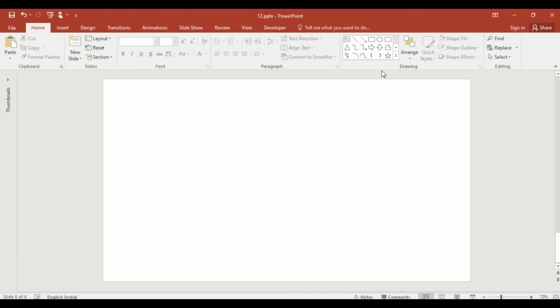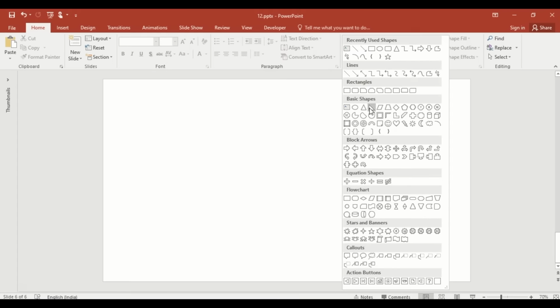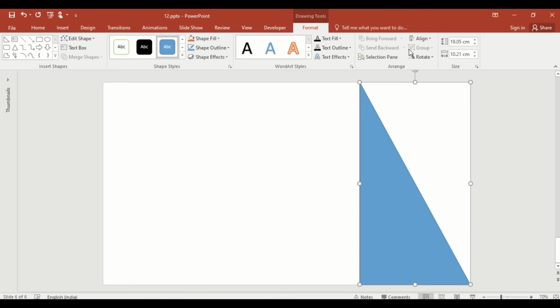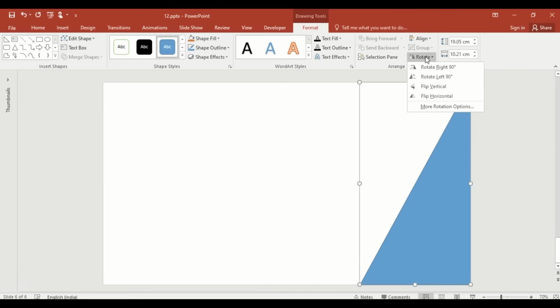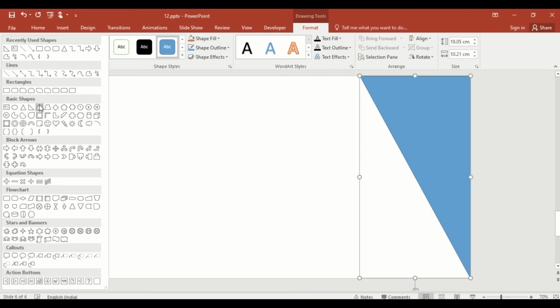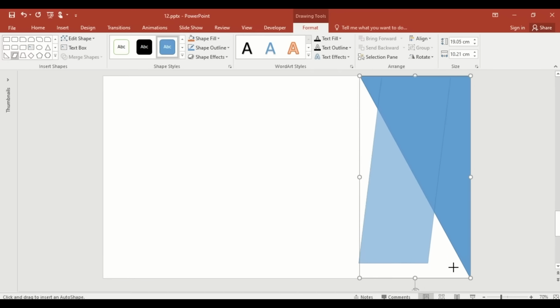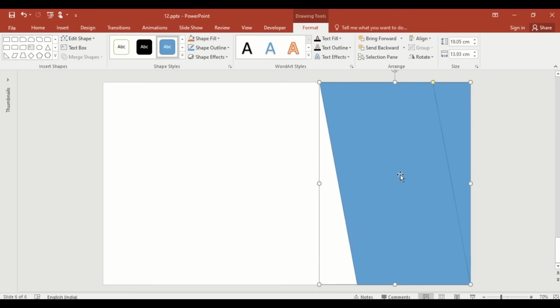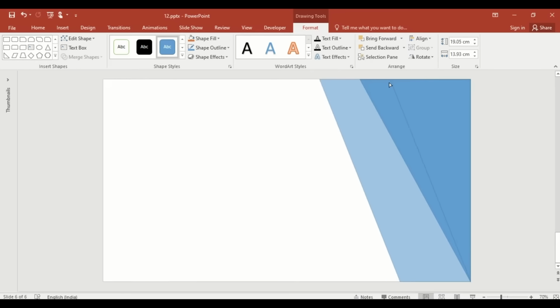Start by inserting a right triangle shape from the shape menu. Go to the rotate option and select flip horizontal and vertical to adjust its orientation. Next, insert a parallelogram shape, drag it, and again use the flip horizontal option from rotate to position it properly. Drag the yellow dot to the left.